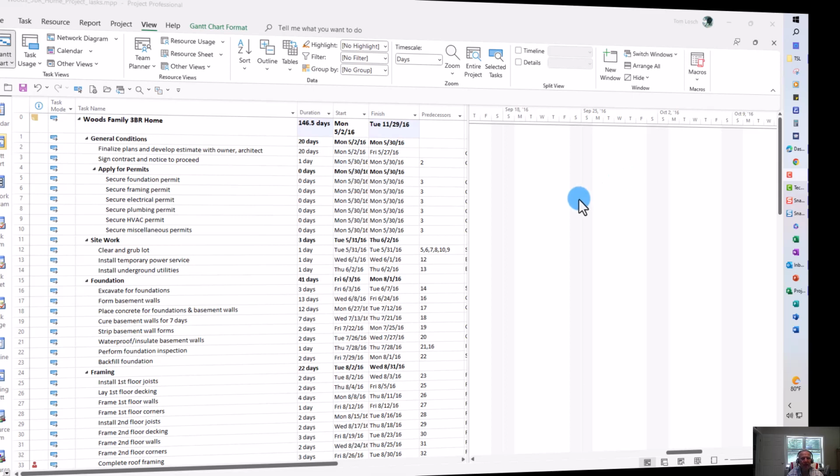Good evening. In Microsoft Project, we as project managers are always trying to make sure that our projects can be completed in the shortest amount of time, spending the least amount of money.